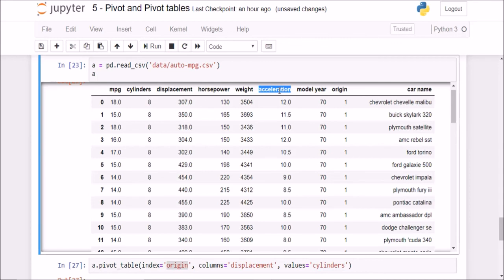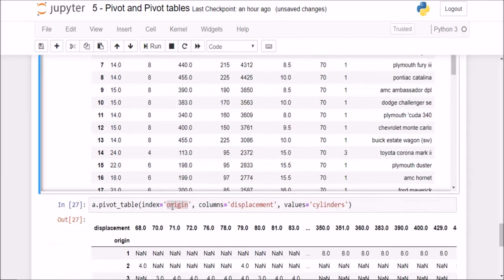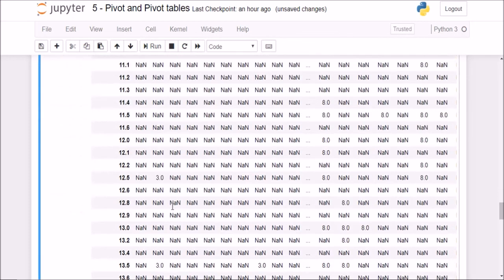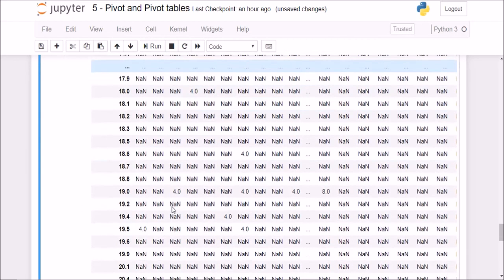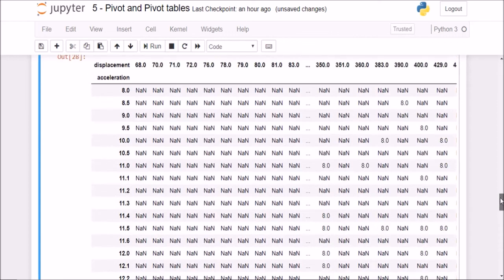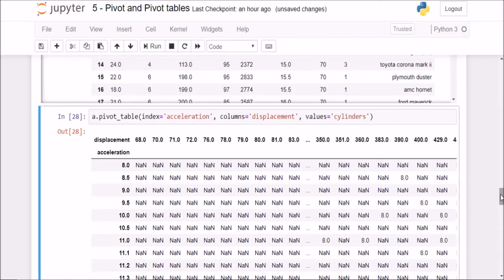If I were to include my index as acceleration, you would see what the end result would be. You see we have so many nan values and such a huge data frame, and it isn't really offering us any insights. We have 82 columns and 95 rows. So you see it is up to the user, up to the coder, to decide what values he or she should use as the column and index values.